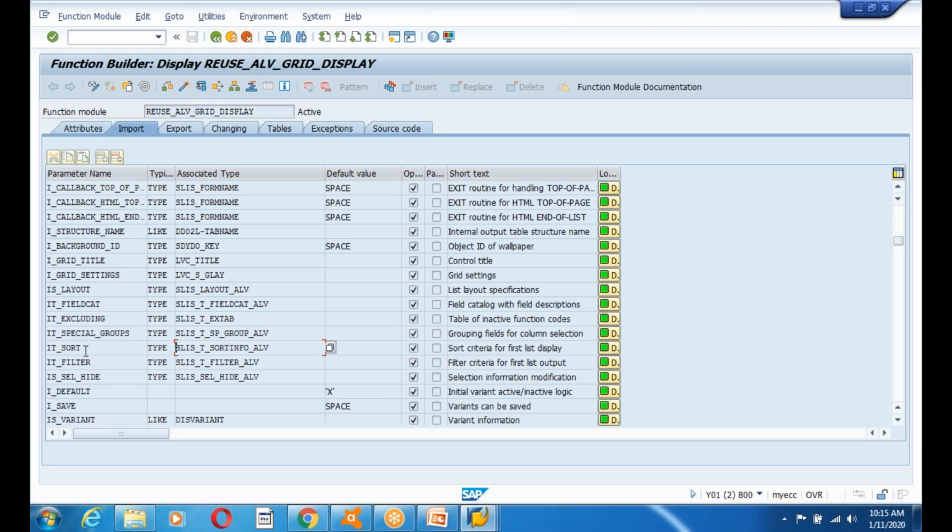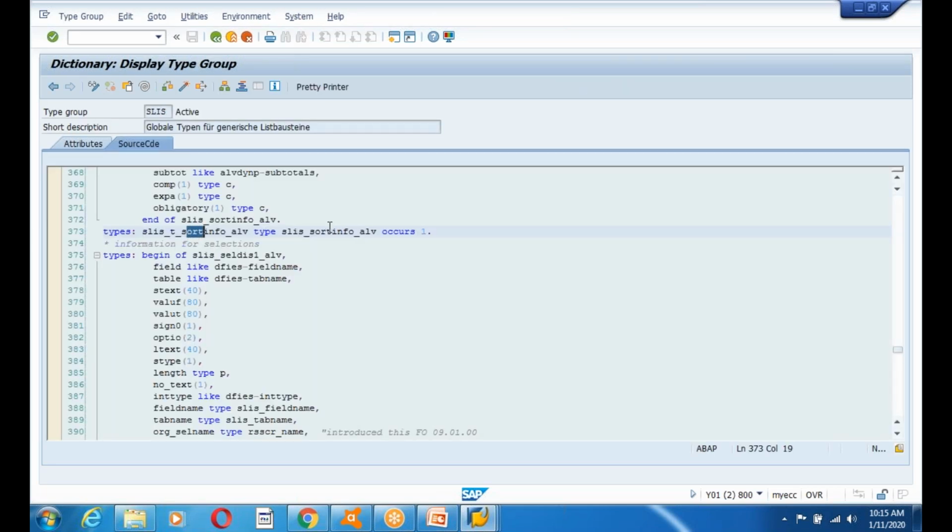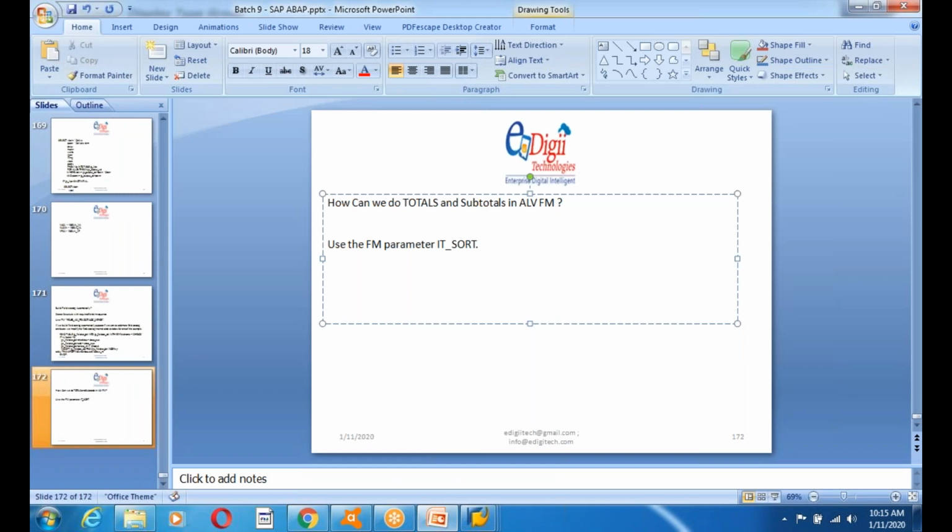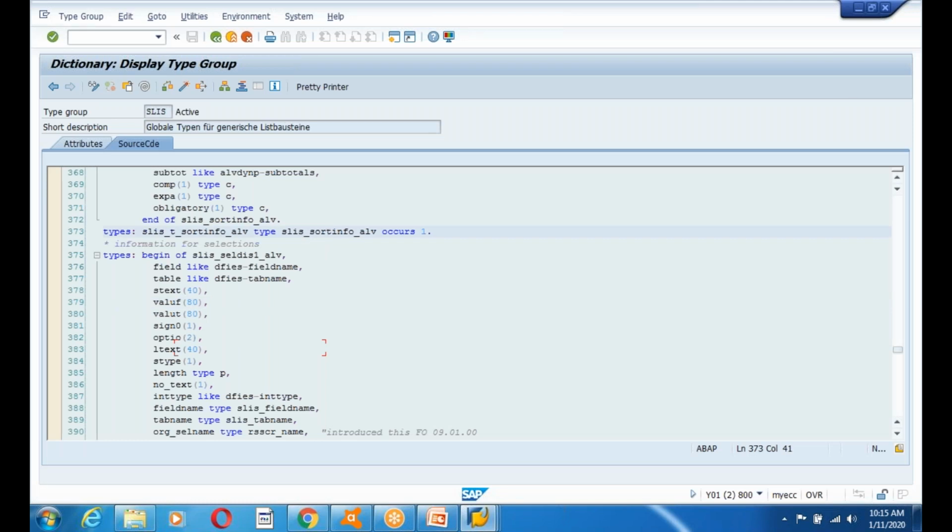So if it is in a table type, it's an internal table. Suppose I double click, it goes to the structure. This is the structure actually. A reference to this structure, I can say, is the structure of the reference for the subtotals. Okay, so double click the structure.